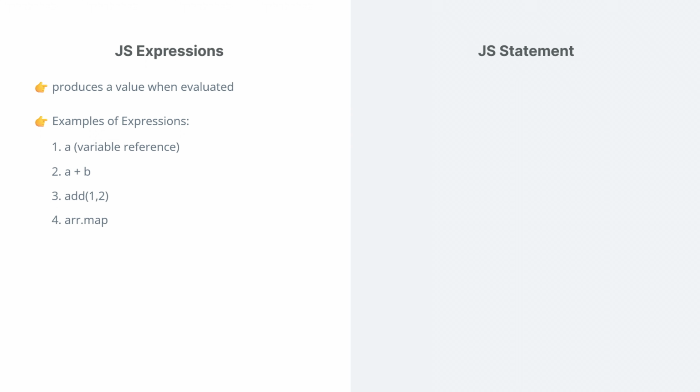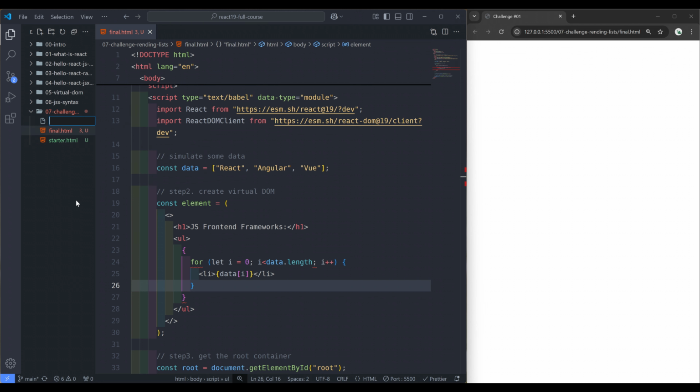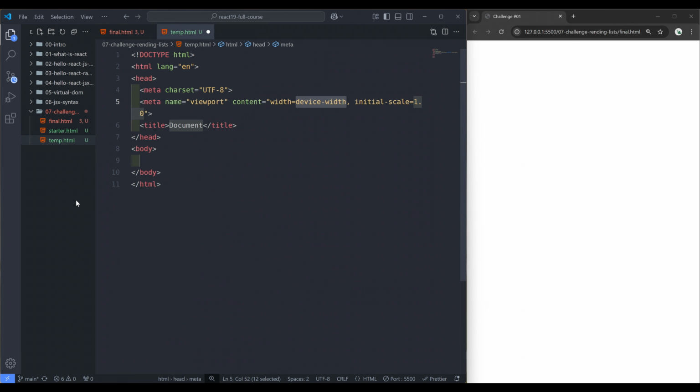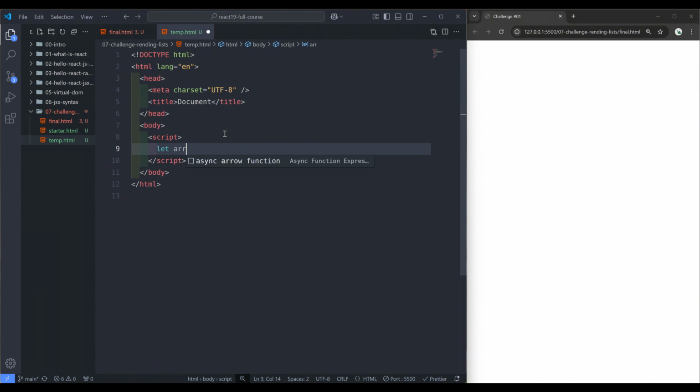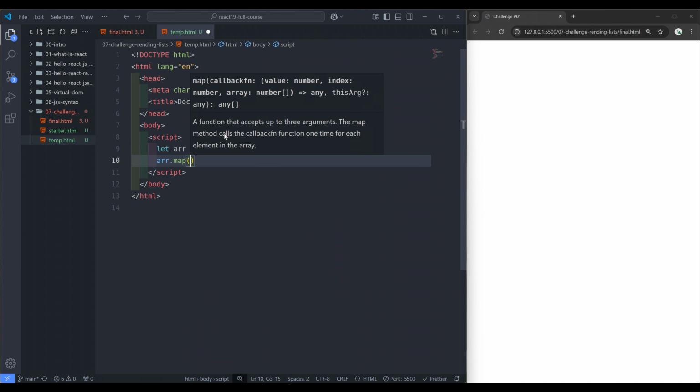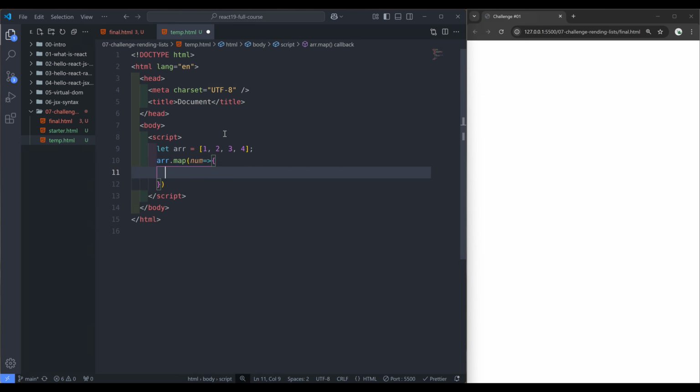4. array.map. Is this an expression? Array represents a JavaScript array. And isn't the map method on arrays specifically used to process arrays? For example, we create a temporary file, write some temporary code: let array equals 1, 2, 3, 4. I want to use the map method to double each number, multiply each number by 2. Does it return a value?